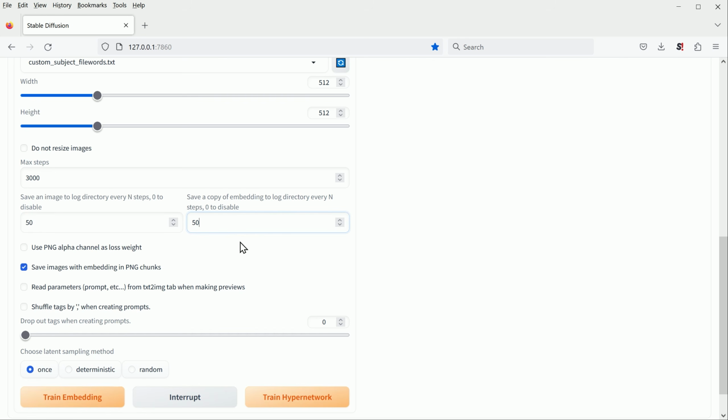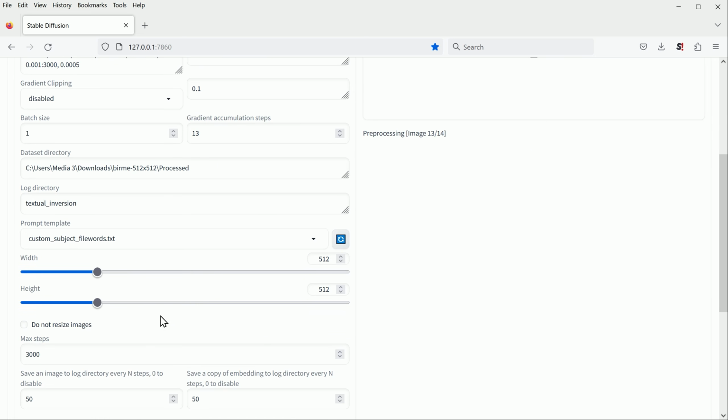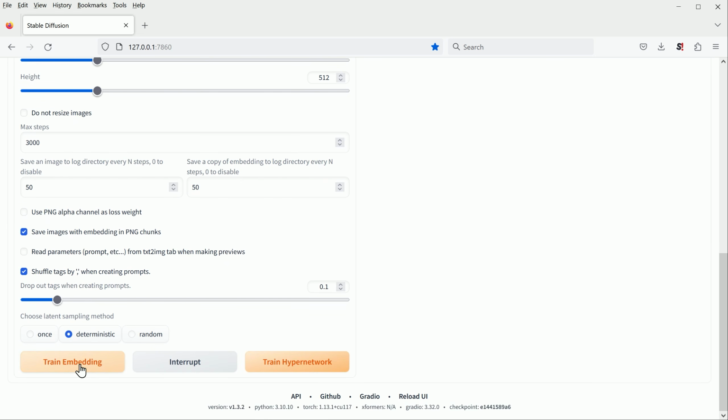I will also set both input boxes, save an image to log directory, and save a copy of embedding to log directory, to every 50 steps. Also select Shuffle Tags by Comma. Set Drop Out Tags When Creating Prompts to 0.1, and choose the latent sampling method as deterministic. We are now ready to begin training. To begin, press the Train Embedding button.